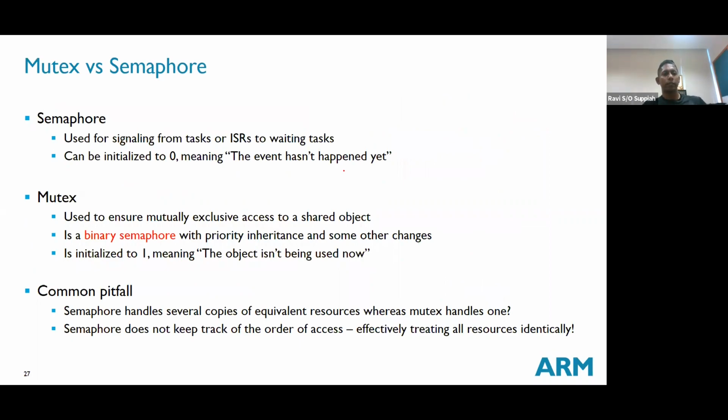Okay, now mutex versus semaphore. Now, the concept of semaphore is, though we use it as a means to protect or gain access to resources, you can also use it as a way to signal from one task to another task or from an interrupt to another task. That is what we will be looking at later. Whereas mutex, you don't use it for anything other than to provide mutually exclusive access to a shared object.